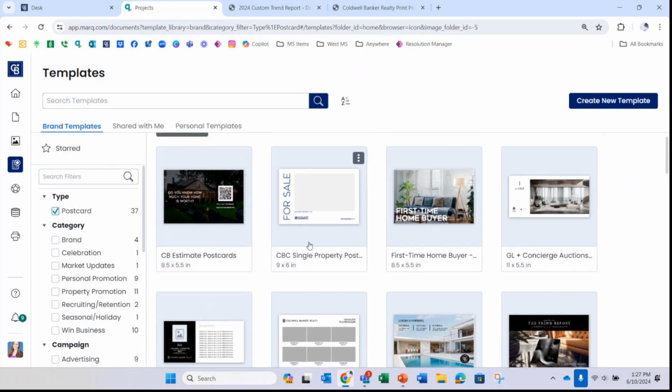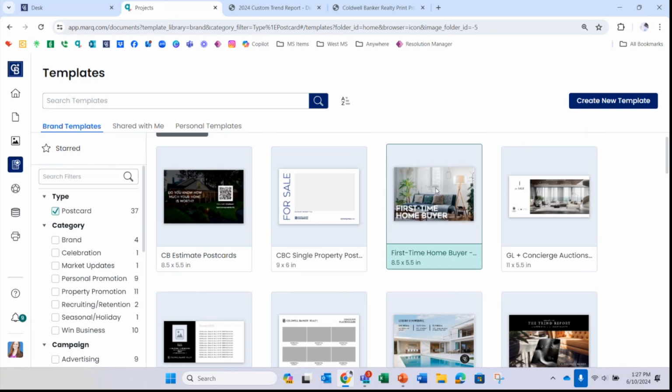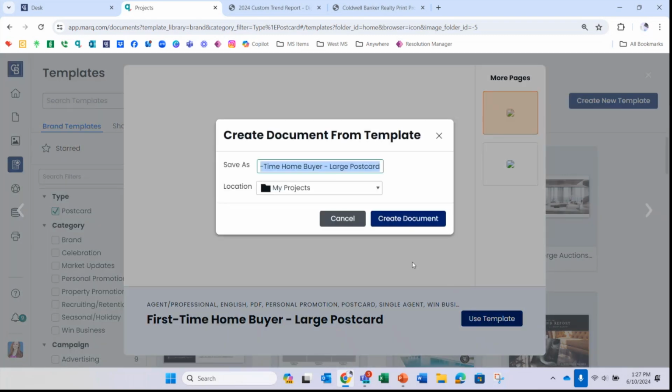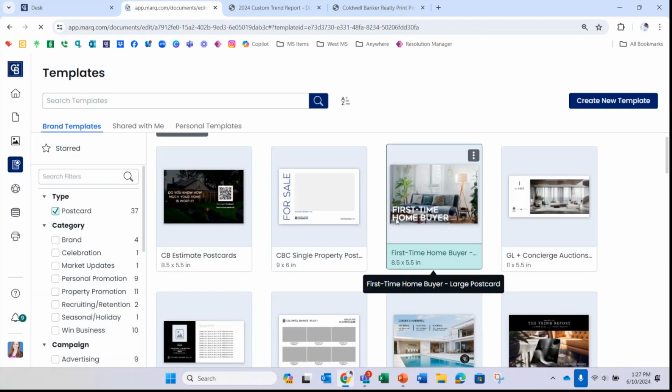So let me talk a little bit about, let's just use the first option here, which is the CB Estimate postcard. Actually, let's go into the first time home buyer postcard. I'll keep it easy this time. Whenever you see this icon, just disregard it. It's just a loading feature. You can go ahead and just click Use Template. Again, you can change the name if needed and click on Create Document.